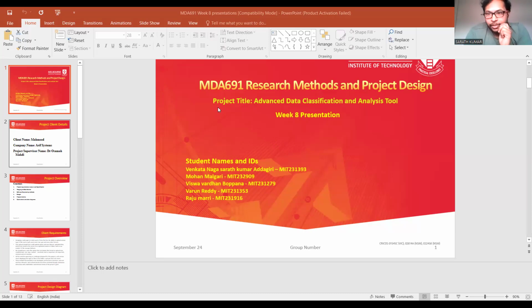So today this meeting is regarding our MDA691 project, which is on an advanced data classification and analysis tool. Our team members, me, Shad Kumar, Mohan, Vishwa, and Varun Raj, we are all going to discuss the project, what we have done, and a simple overview in our presentation. I would like to invite Mr. Mohan to take on the meeting.